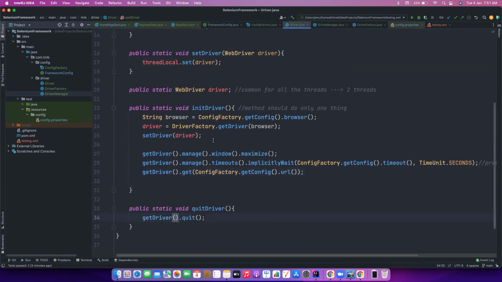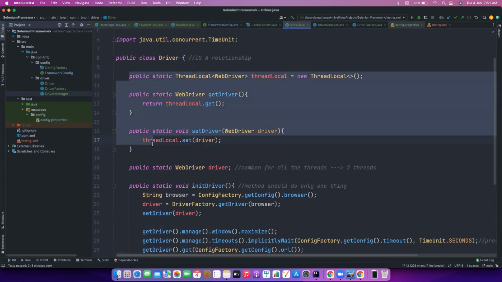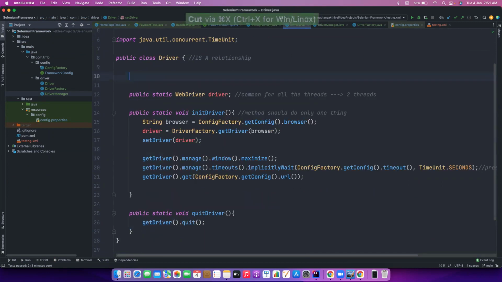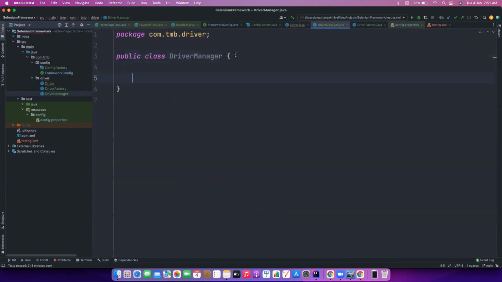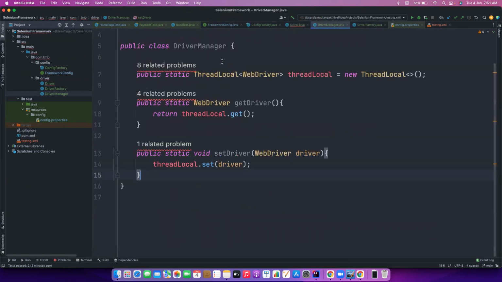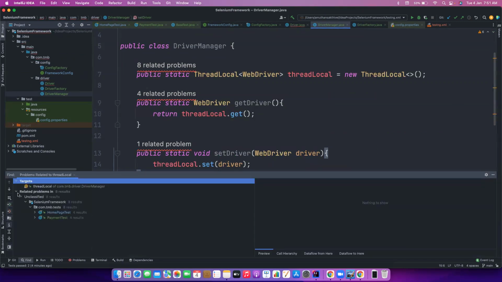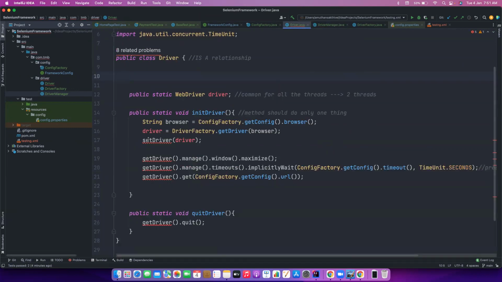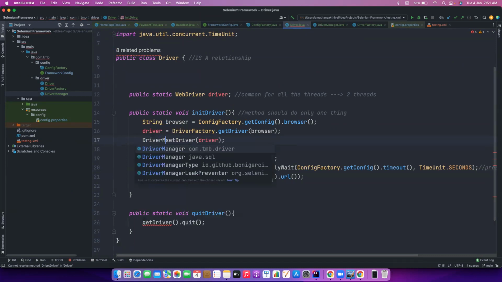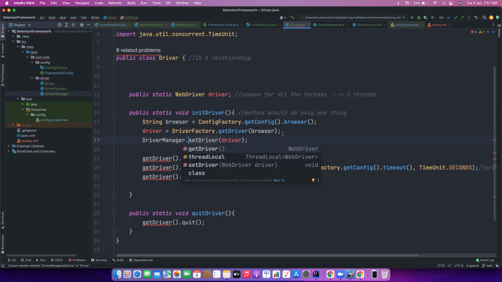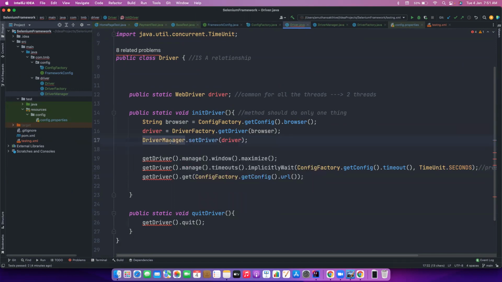Now as I already told, this is a lot of code, so I don't want to keep it here. I will move it to a separate class. This class is called DriverManager. I'll put all these things here, right? And now it's having a lot of problems. Let's see what the problems are. Okay, I know this problem. We'll fix it. Let's go to the driver class, and instead of just setDriver, we need to mention DriverManager.setDriver, because that is in a different class, right? So I will copy this and paste it here.